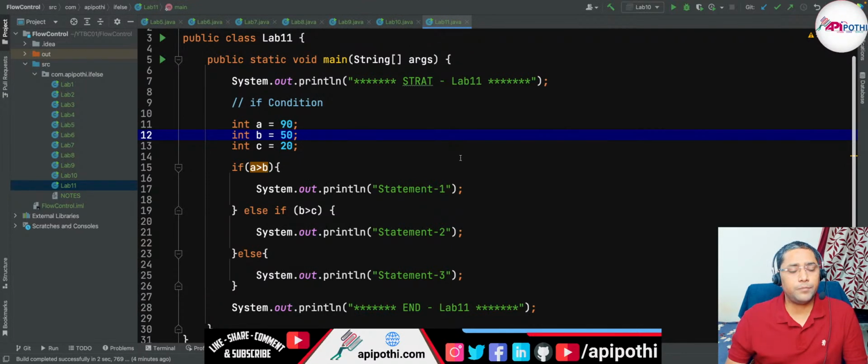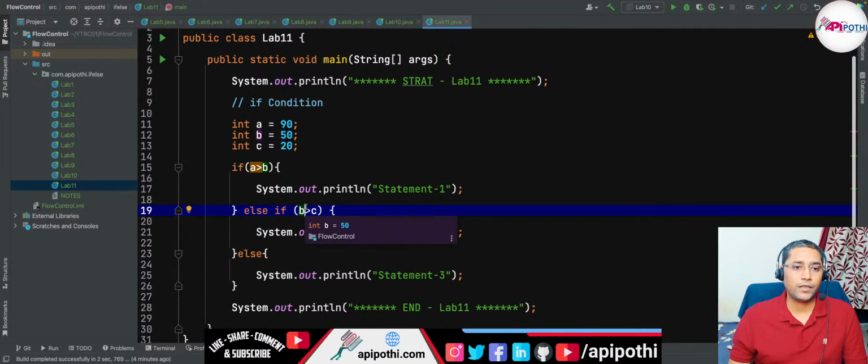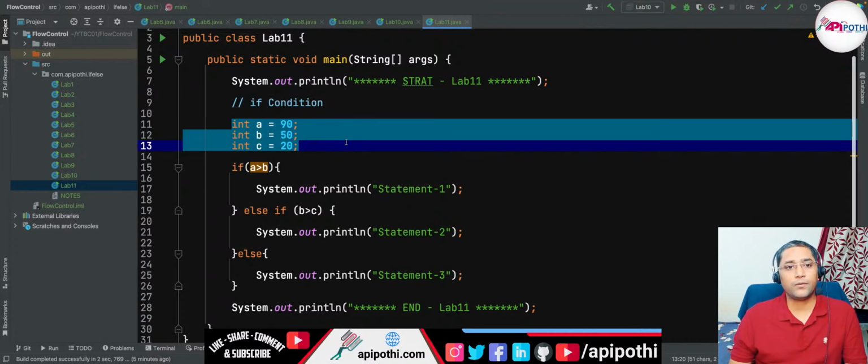So what I wanted to do is, A is greater than B, condition true. B, oh wow, I am so intelligent. I wrote the code in one go. B is greater than C, which I wrote correctly. Now please focus here. A equal to 90, B equal to 50, C equal to 20. I have just given some random values.